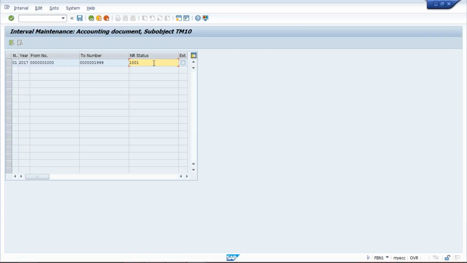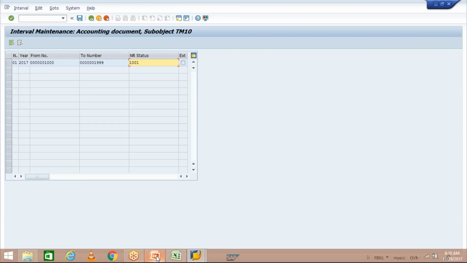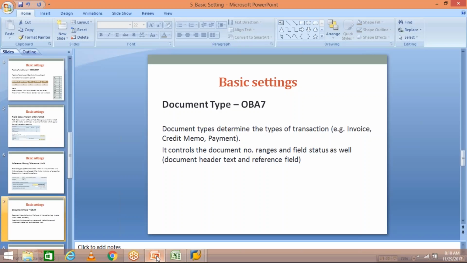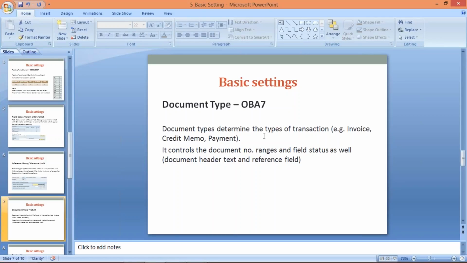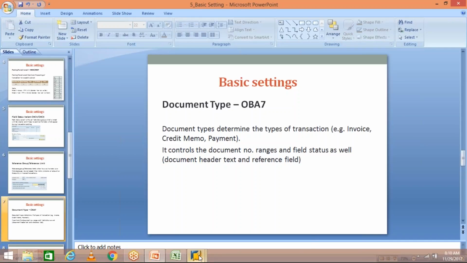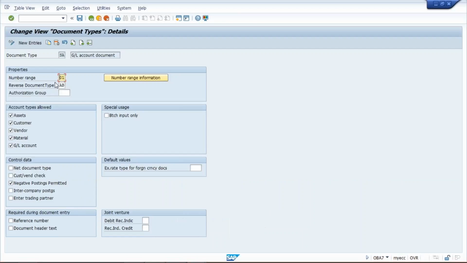But right now we still have certain settings which we have to do, and then only we will be able to post the transactions. So here I am trying to make you understand the document type. Okay. So three major things are there in document types. First, the document type determines the types of transactions that I have explained. It controls the document number range. I also explained how it's going to control the document number range. It is 01 here. Okay.